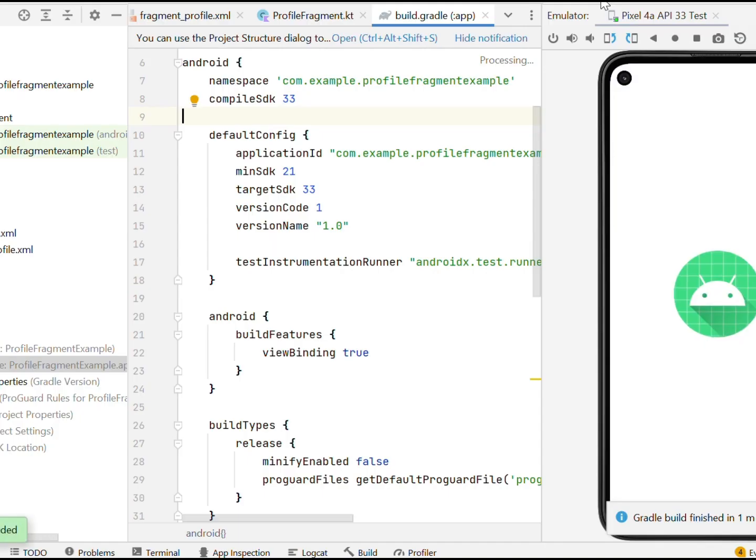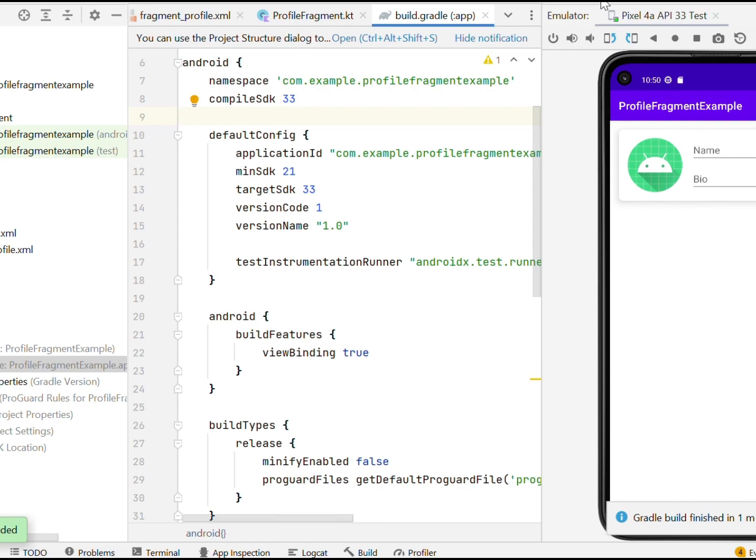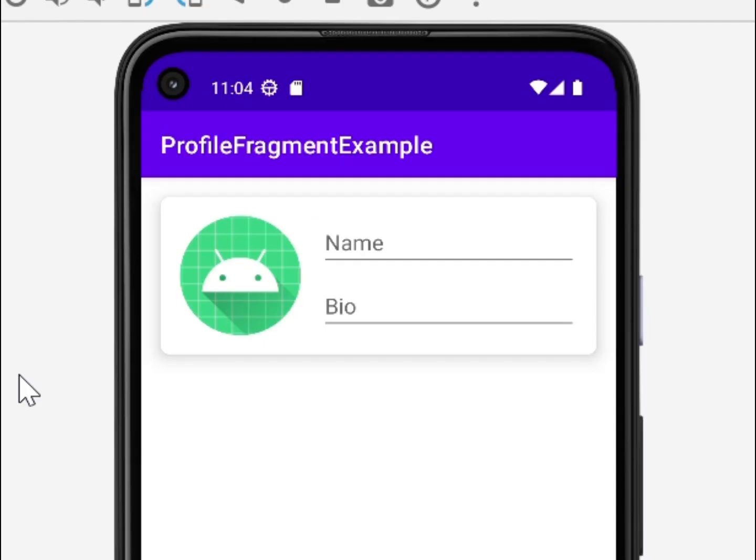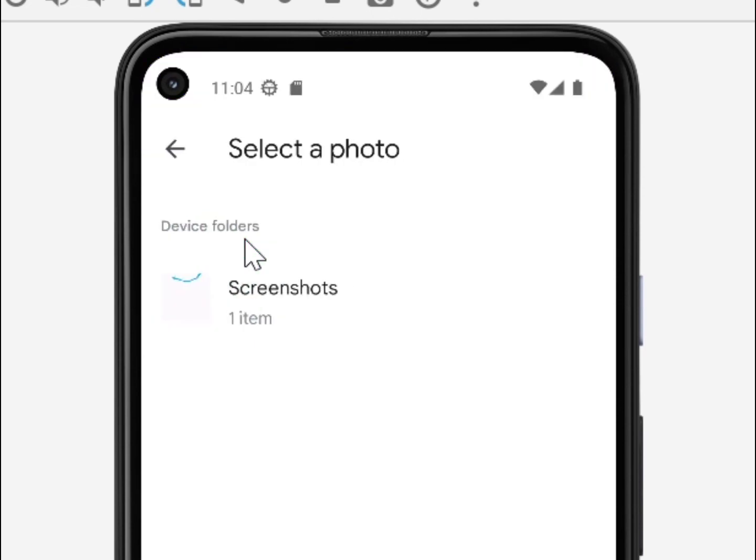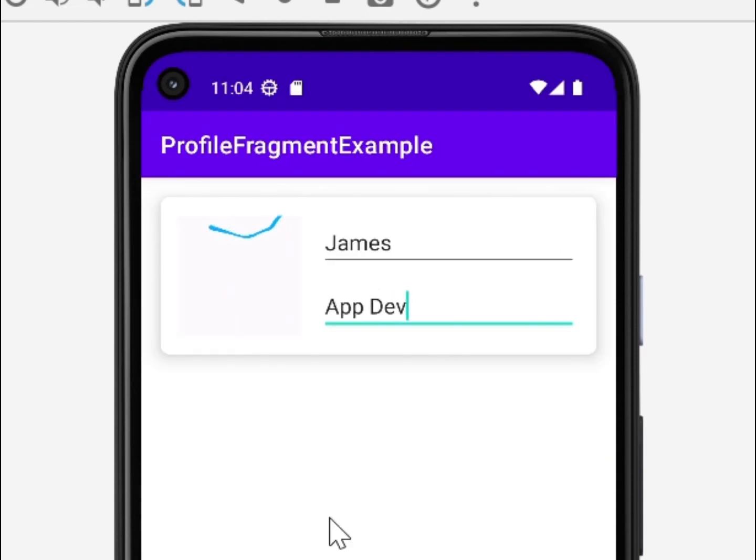And now that we've got our emulator up and running and the app installed on the emulator, let's test it out. I'm going to put in my name and my bio. And then I'm going to tap on the profile picture, and I'm assuming it's going to open up the photos where I can choose a photo. And that's one great feature about ChatGPT, is that it creates an intuitive UI design.